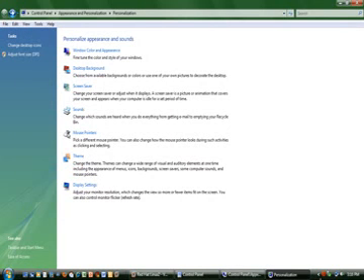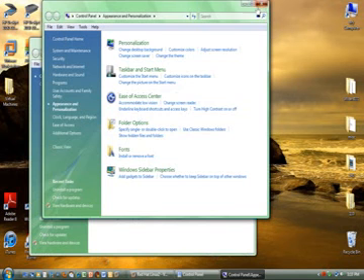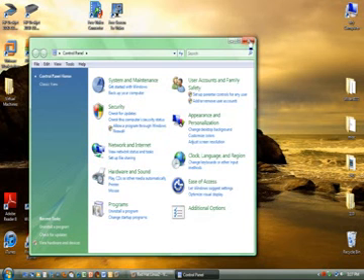So that is how you come in and you change. You can exit out of all of these, by the way. It's how you come in and you change your display settings.